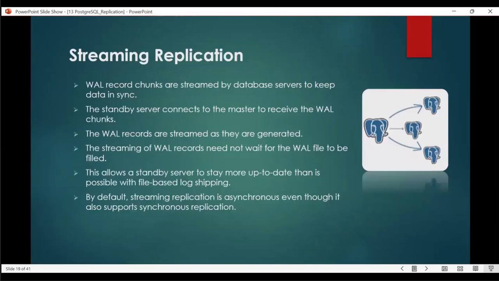So in streaming replication, basically what happens is our standby server connects to the master and receives the WAL files as they are generated. Normally in log-based replication, your master server pushes the archives to your standby whenever archives are generated. Once the 16 MB WAL file is full, it has to wait, and then your master sends the archives to the standby. Whereas streaming replication is kind of real-time replication.